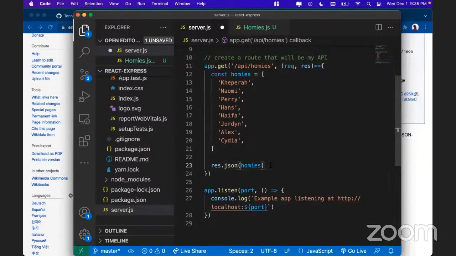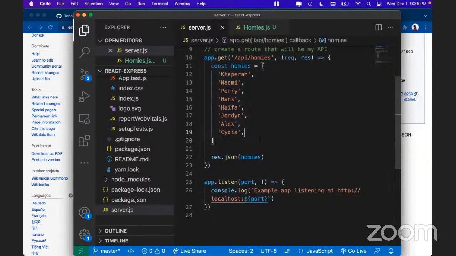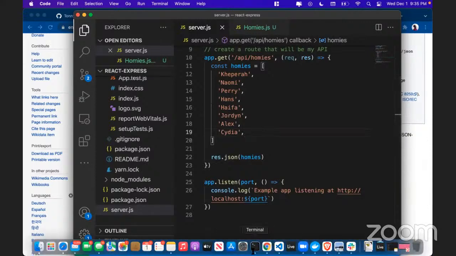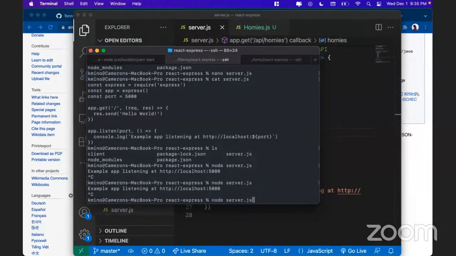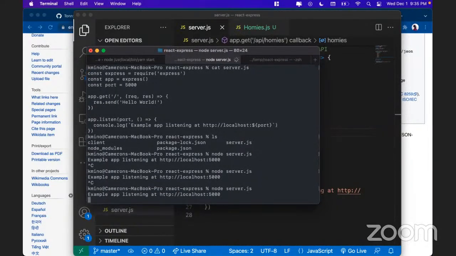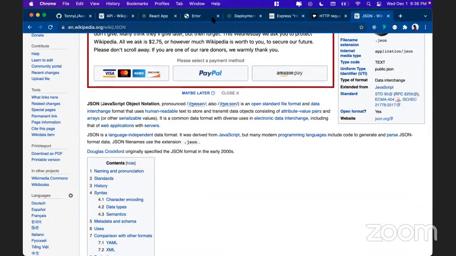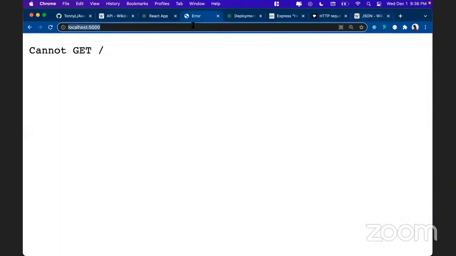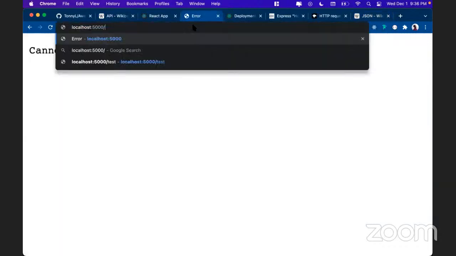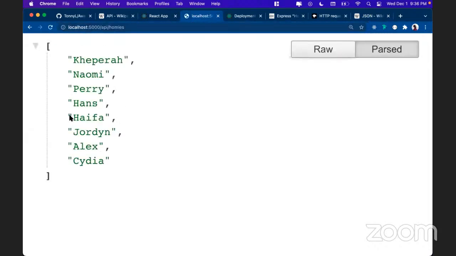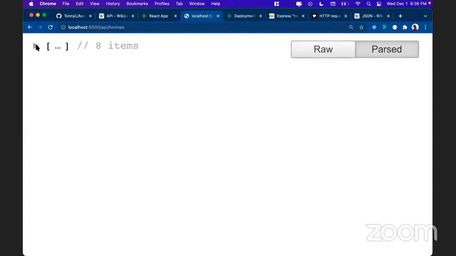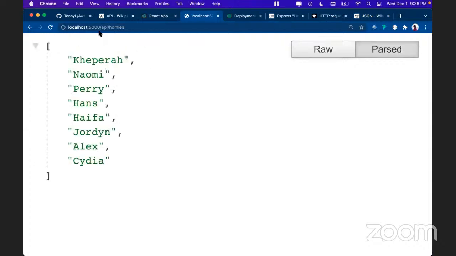So basically I have this here. I'm going to save this server now, and then stop it real quick so that it's updated. Stop it, run it back. Yes, running. Let me make sure I don't get any errors. I'm going to go to localhost 5000 /API /homies, and cool. I get to see this data being transferred back from the server, which is cool.